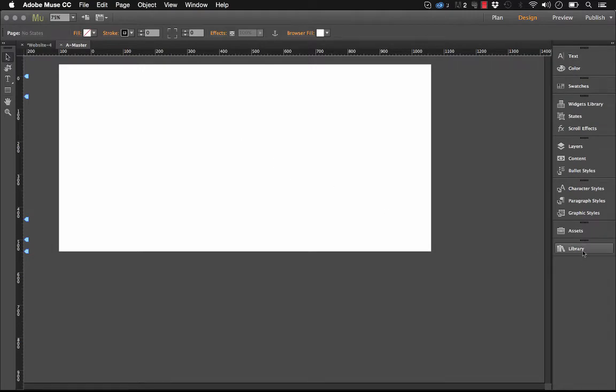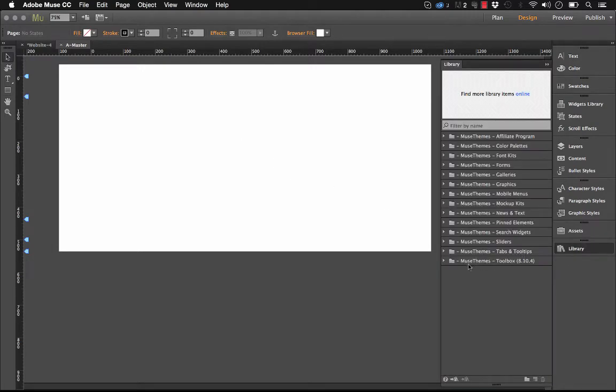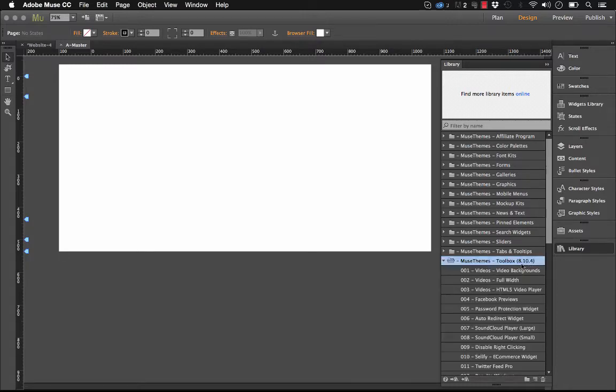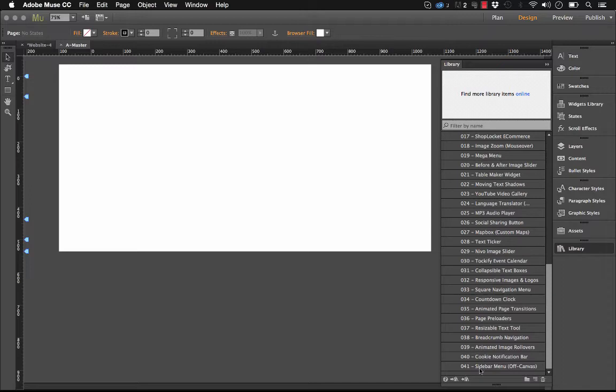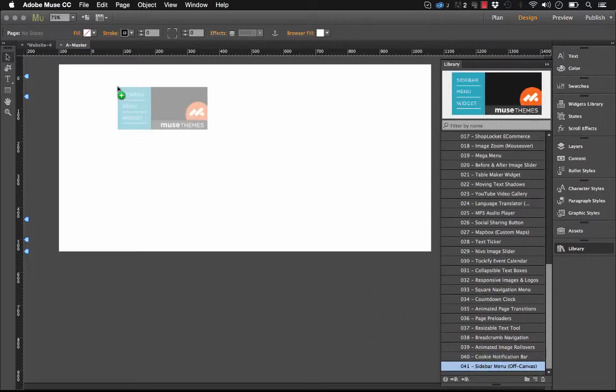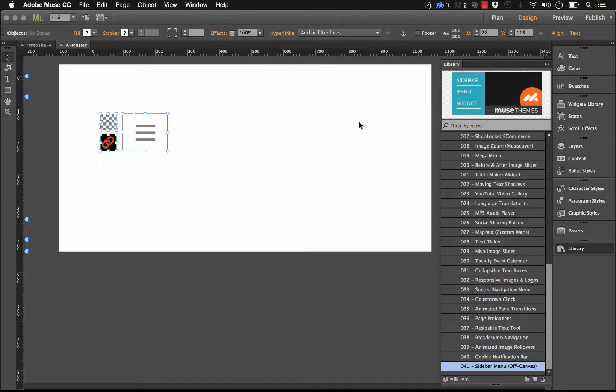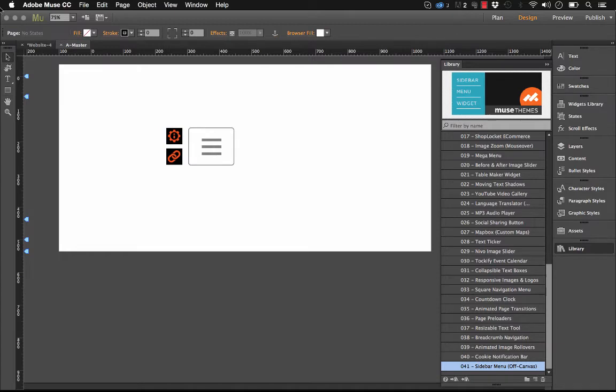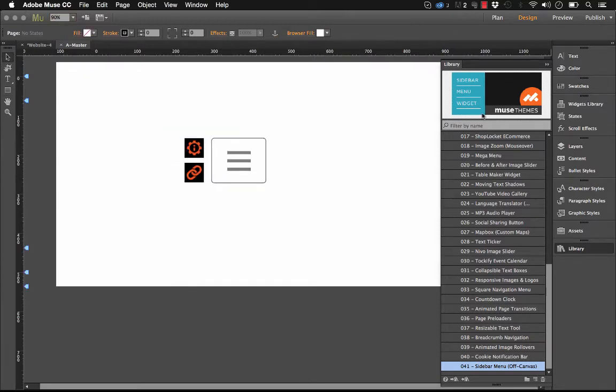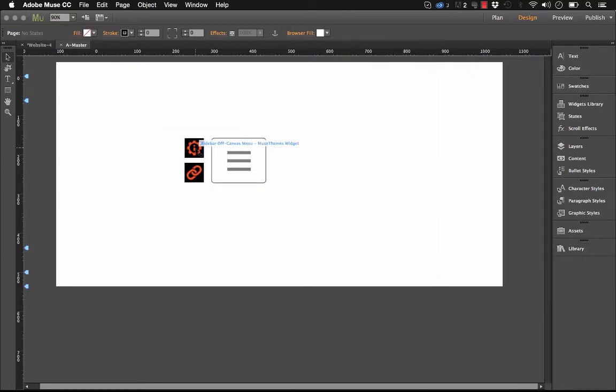Now let's go to our library panel, and if you've downloaded and installed the latest toolbox file, right now this is 8.10.4, this is number 41, the sidebar menu. So when you click on that, you just drag it out on the page. And when you drag it out, you'll see that we actually get these 3 elements that appear right away. And let me just zoom in a little bit more so you can see that better. So we have these kind of 2 small icon elements and then this big button.